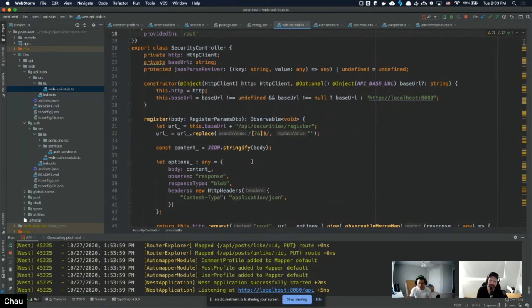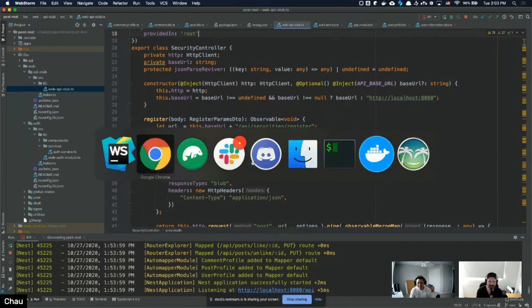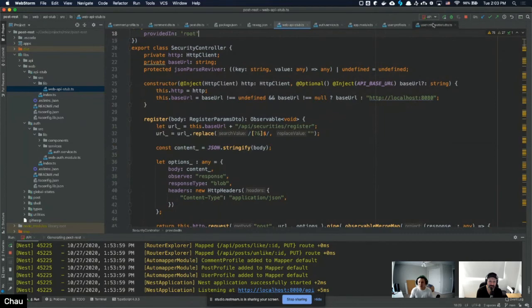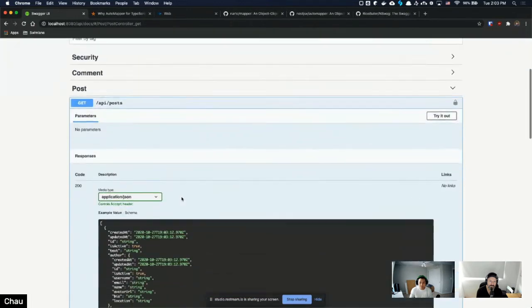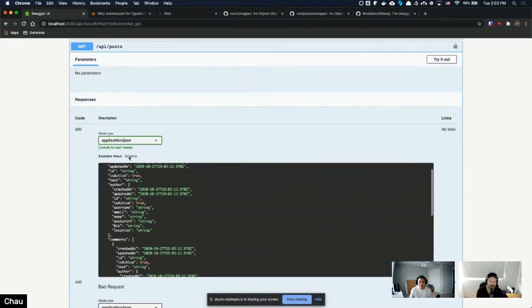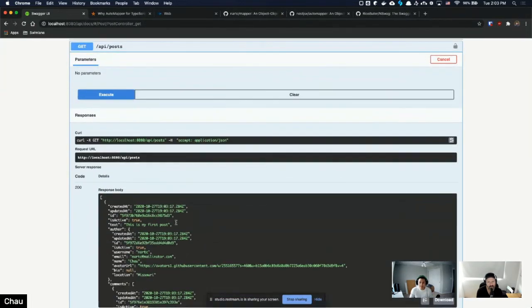All right. Another thing is how to change the model on the back end, and then have that sync on the front end. Let's just do that real quick. It's very easy. You just go back to your backend. So I'm going to go to my user information DTO over here.